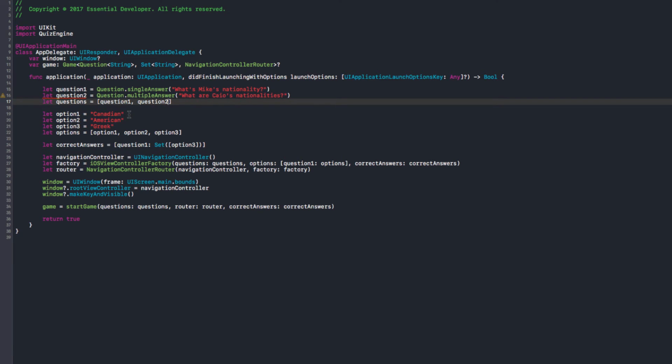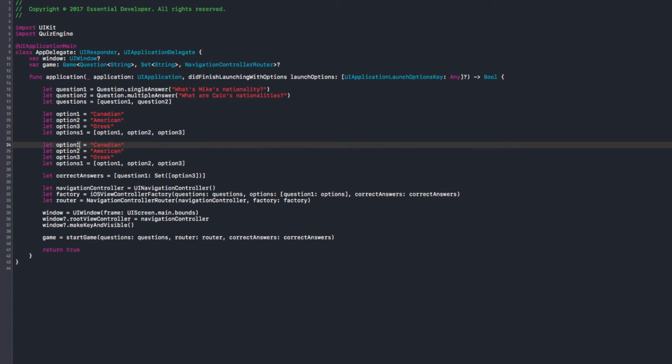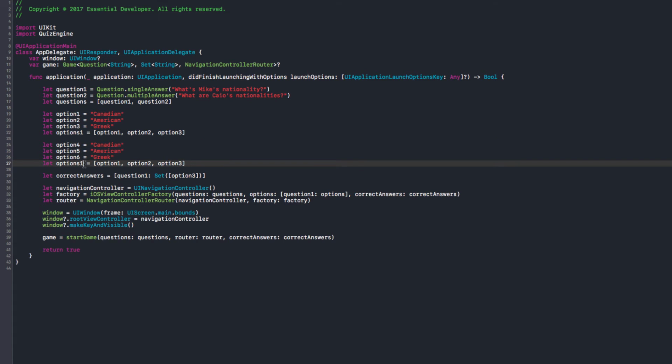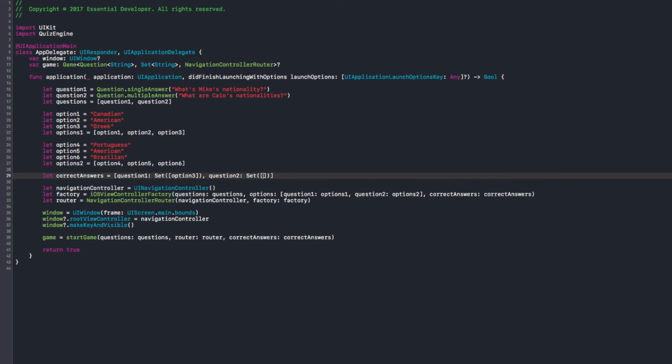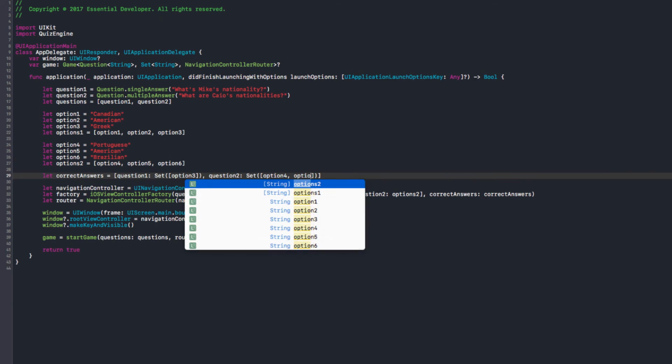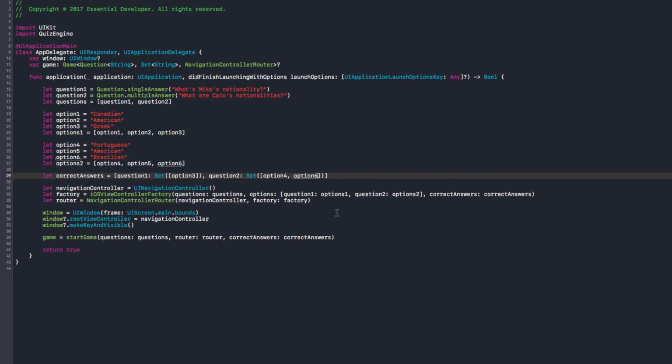Let's create some options. Let's say options 1. And I'm going to create option 4, 5, 6. That's options 2, 4, 5, and 6. And if I remember correctly, that was Portuguese, American, and Brazilian. Okay, so here it's option 1, and question 2 is options 2. And we need to give correct answers. For question 2, the correct answers are option 4 and option 6. Correct? Yep. Let me run the app.